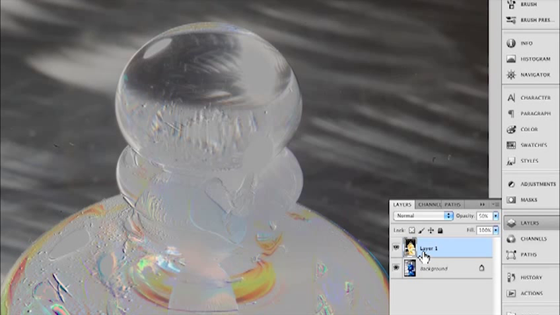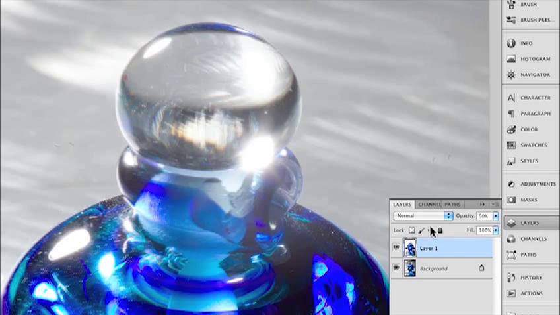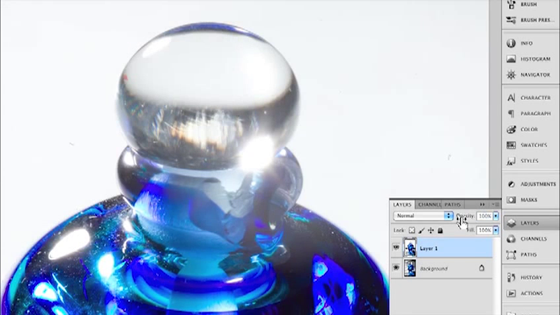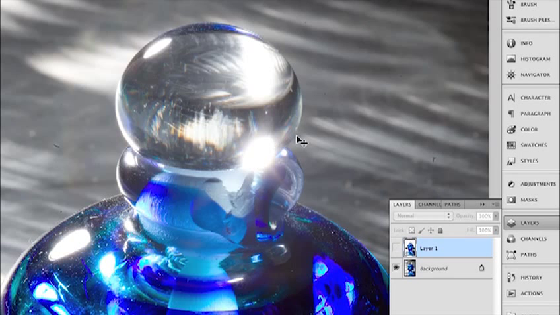I will go back and do again a Command I on the PC, Control I to invert the image and bring that back up. Again, I can use my scrubby slider to bring that back up to 100%. So there's the image, and there's the other image. Now, I'd like to go ahead and paint a little bit of that highlight on there, but I want to protect it, make it a lot easier for myself.